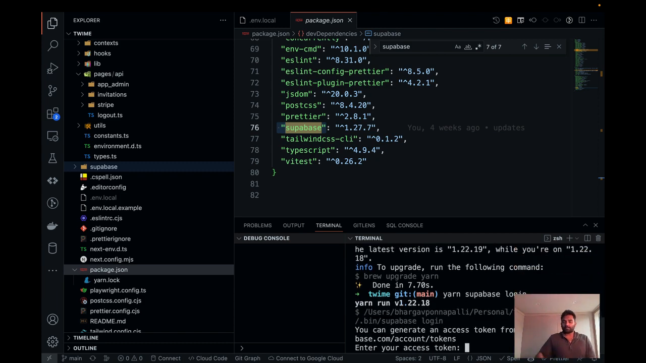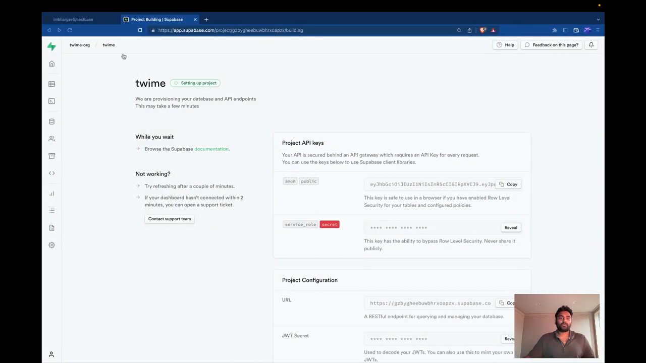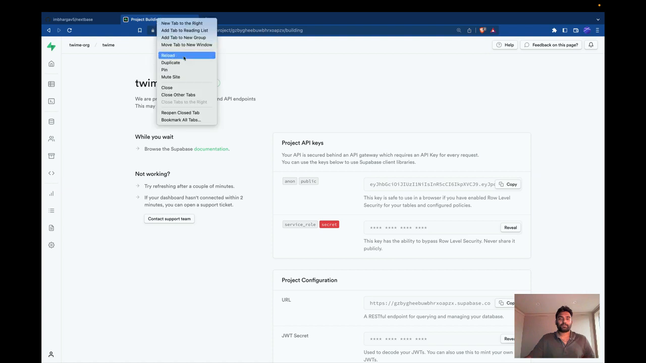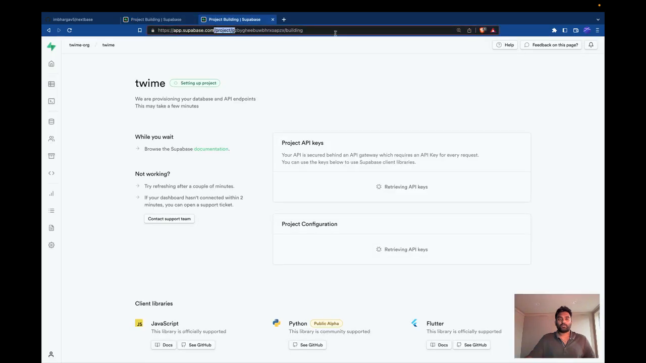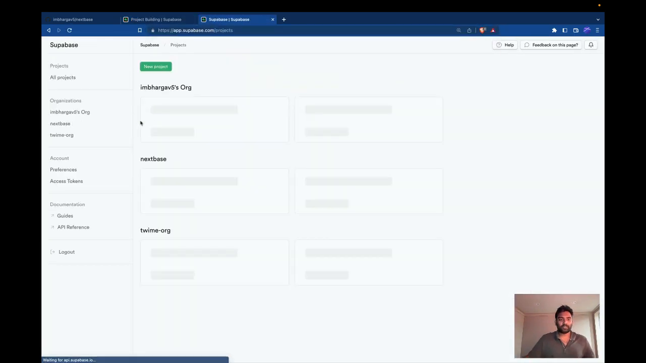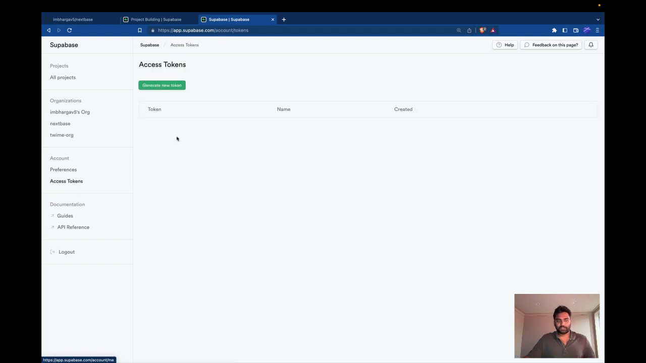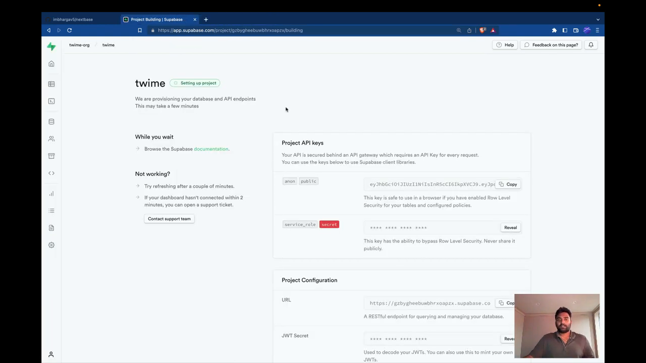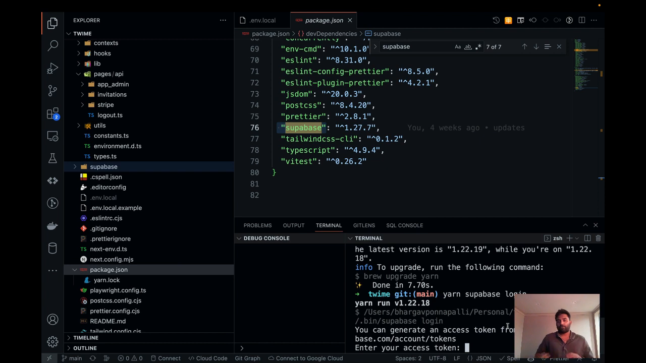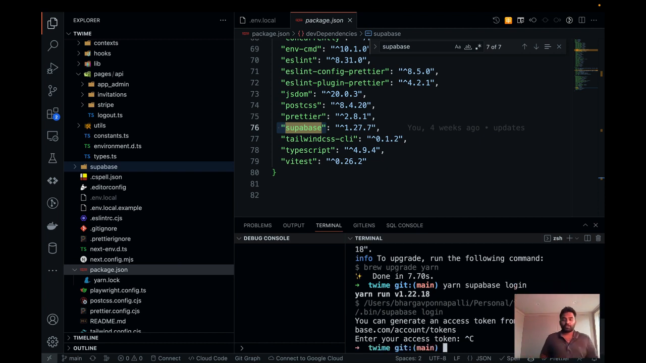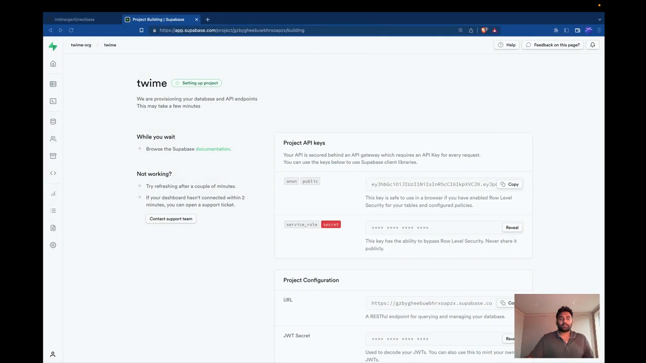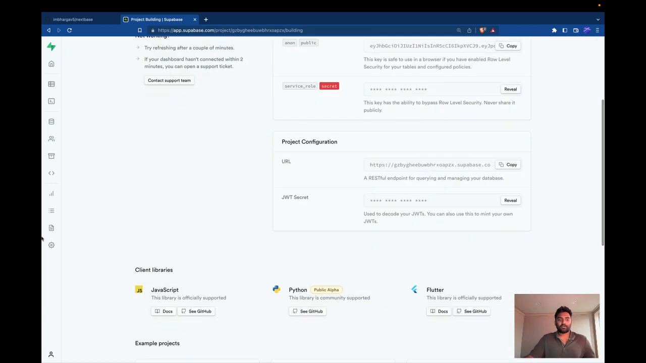It's going to prompt you for an access token, and you can head over to your settings. Just head over to app.supabase.com, and you have an access token section here. Just create a new token and then paste it here, and that will log you in. I've already done that, so I'm not going to do it again, but you can do this if you are running Supabase for the first time on your local machine. So once that is done, we'll go back to the Supabase project and take a look at the settings.